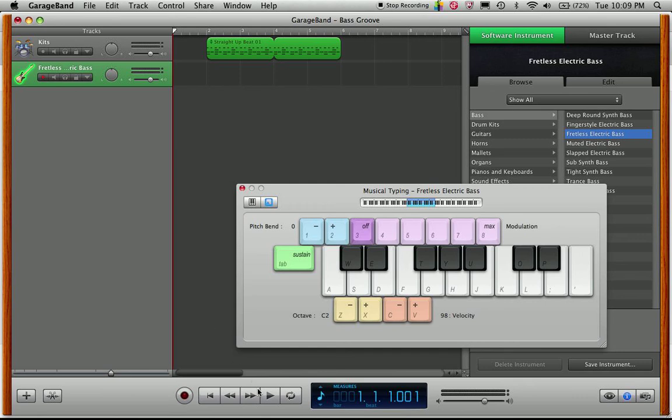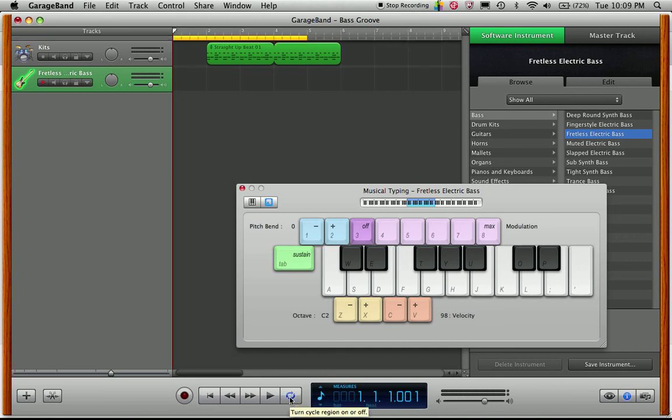Right here next to the play button you'll see a circle of arrows. This is the cycle region or the loop feature on GarageBand. Click this circle and you'll see a yellow bar appear at the top of your screen right here. This yellow bar should be right above your entire drum groove, as you can see right here. You may need to shorten or lengthen this yellow bar in order to make it the appropriate length for experimentation.